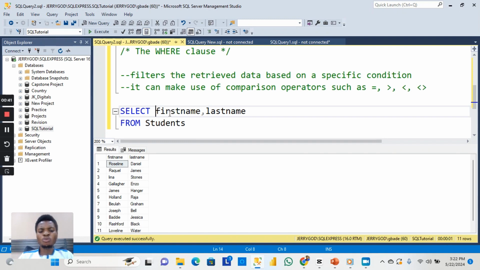Which means that you can't select any column outside your table, the one you are pointing to in the from statement. If there is any column that I'm selecting here that is not inside this table called student, it's not going to run. So now let's move on.